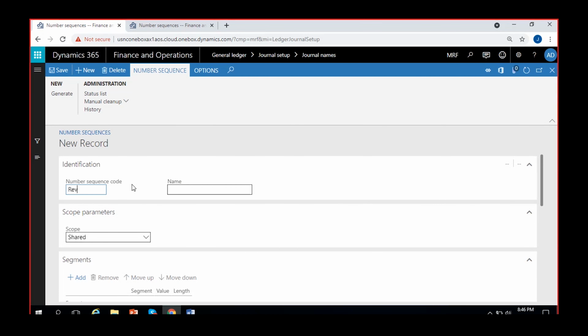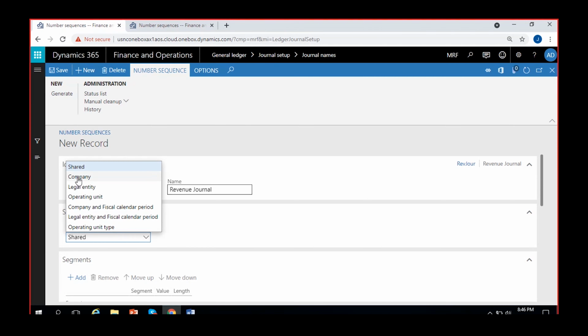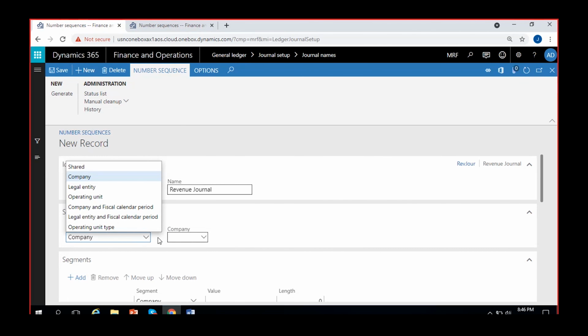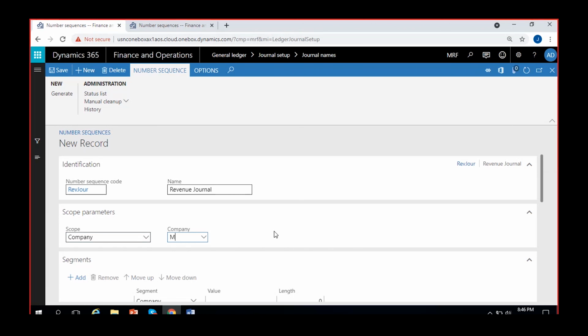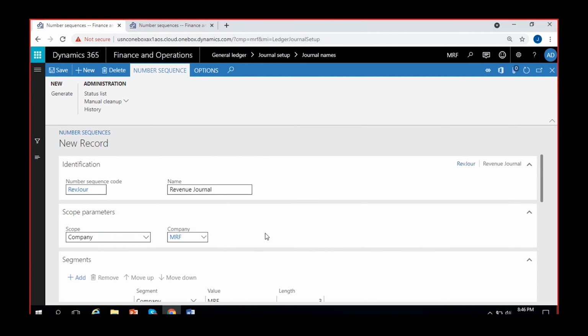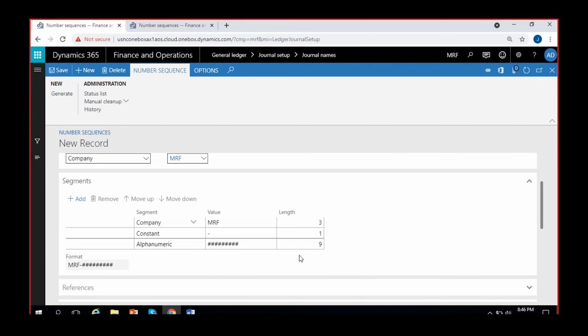I'll give this as revenue journal. You don't have to give the same name as the journal name. You can create any name, but I'm generally giving the same name. Okay, revenue journal. Can someone guide me on what I have to select here? Scope as company, and the company name, the legal entity name. Company or legal entity, both are the same here. Then coming to segments.